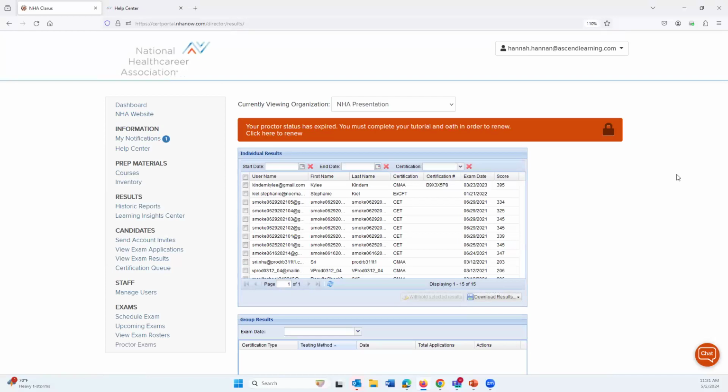If they don't pass on that second try, they can take it a third time, again waiting 30 days between attempts and paying for it again. But if they don't pass after that third try, they do have to wait a full year before each additional attempt.